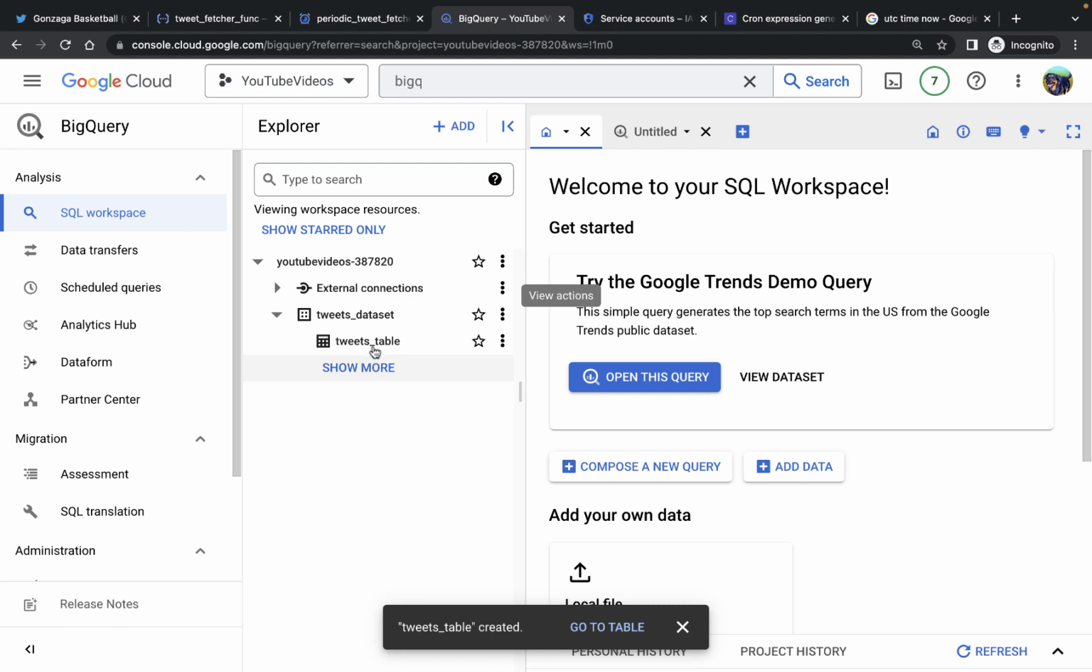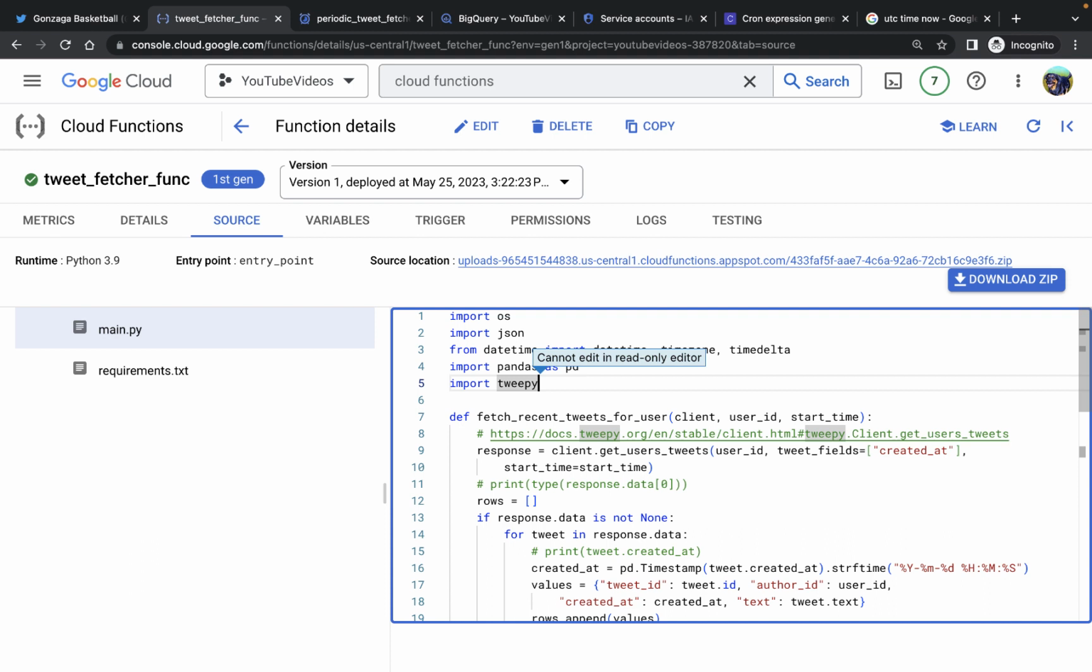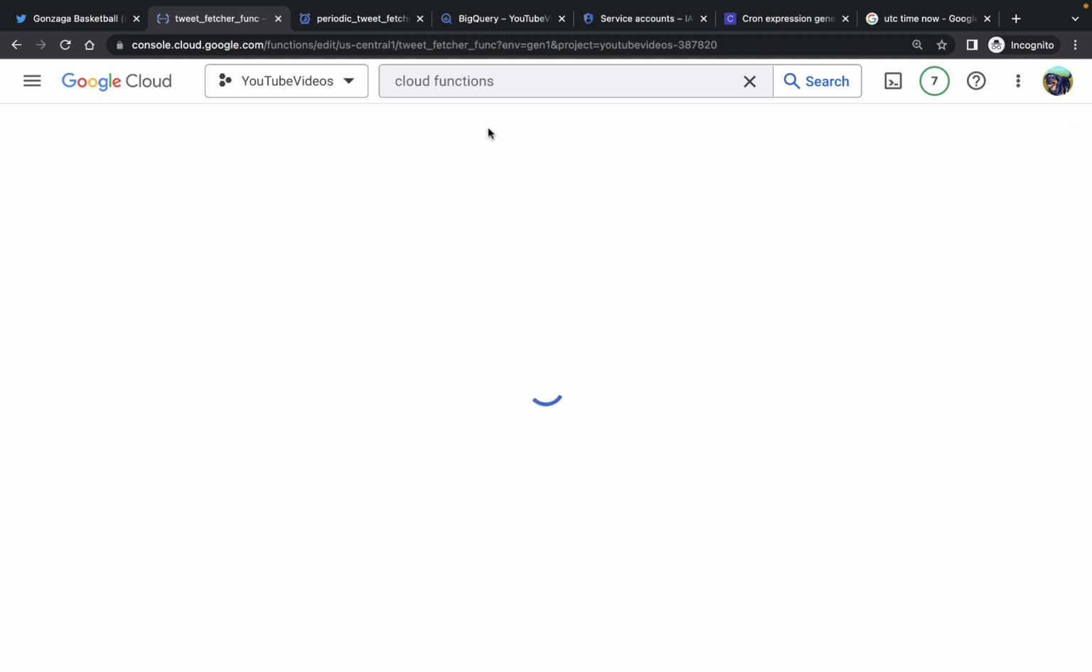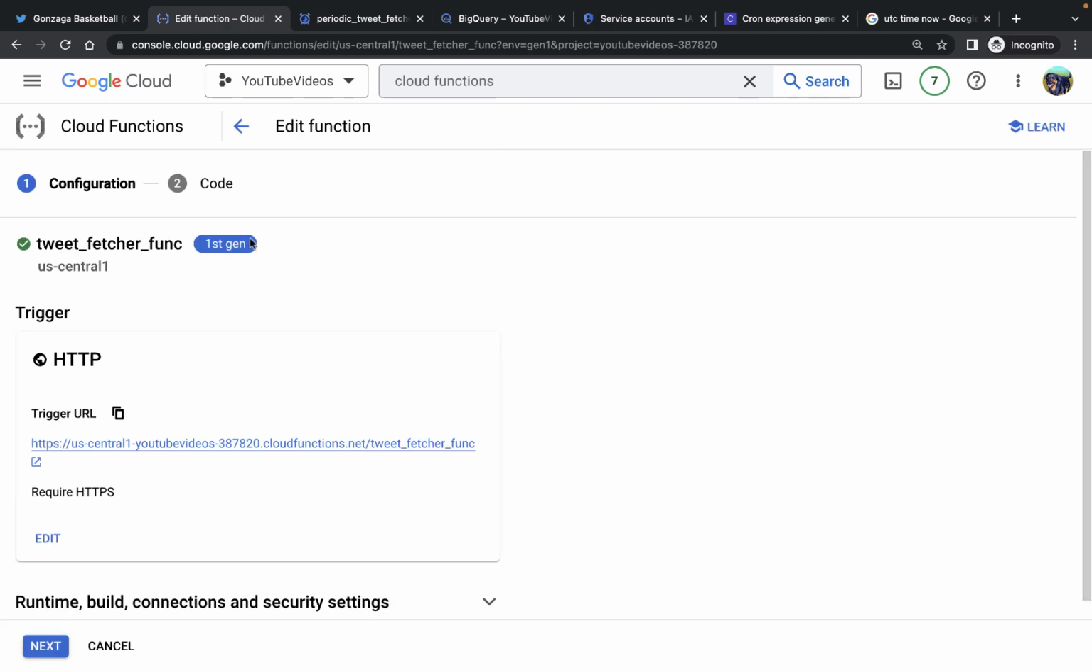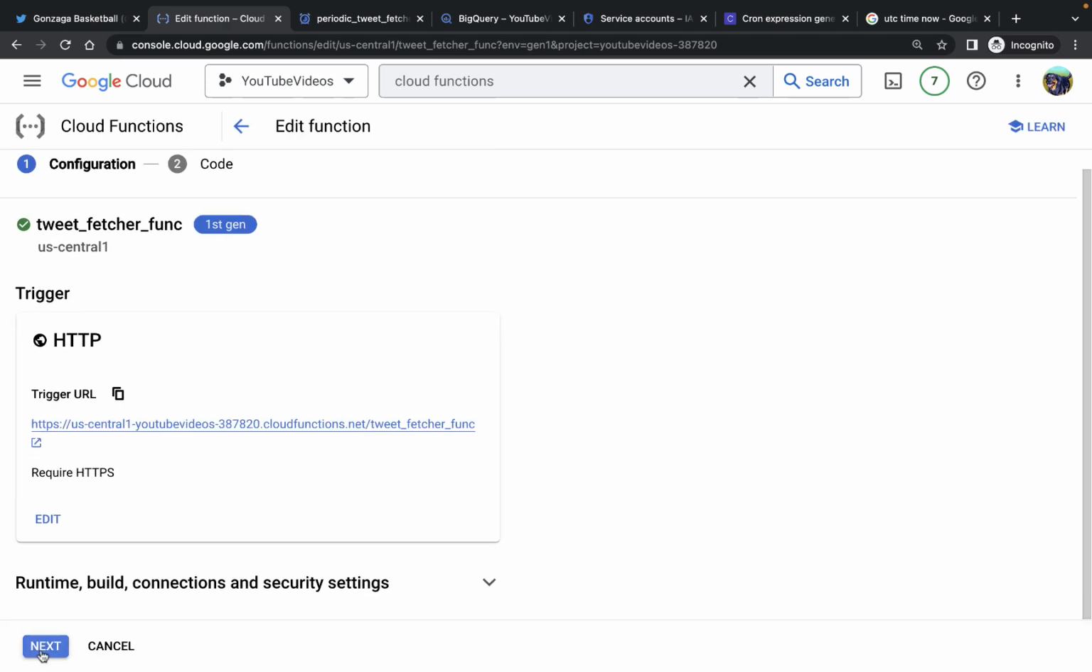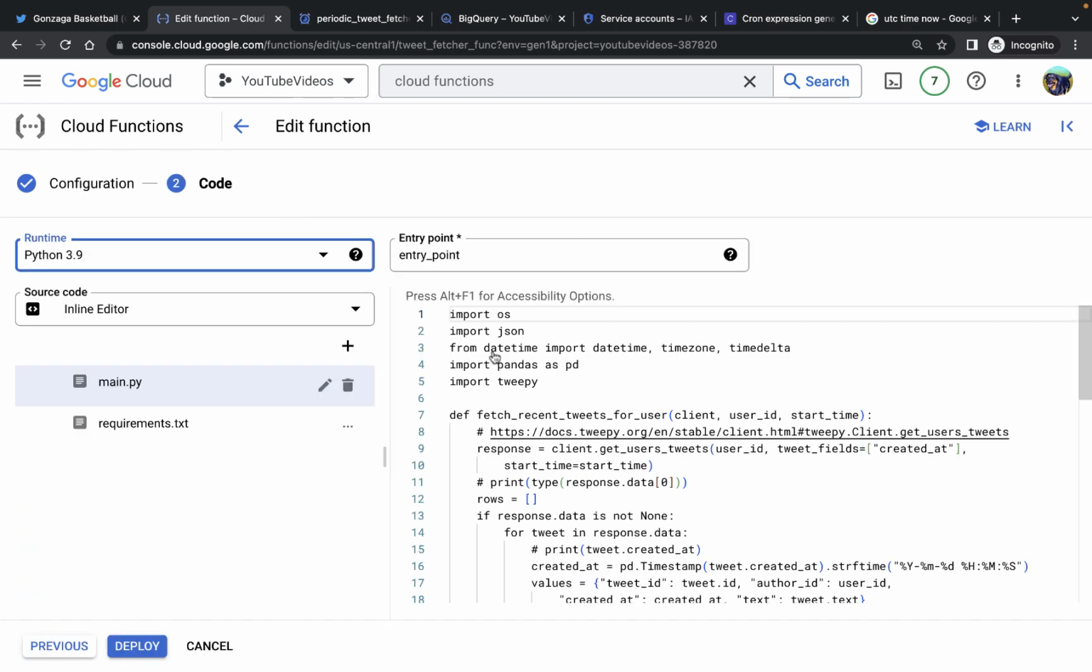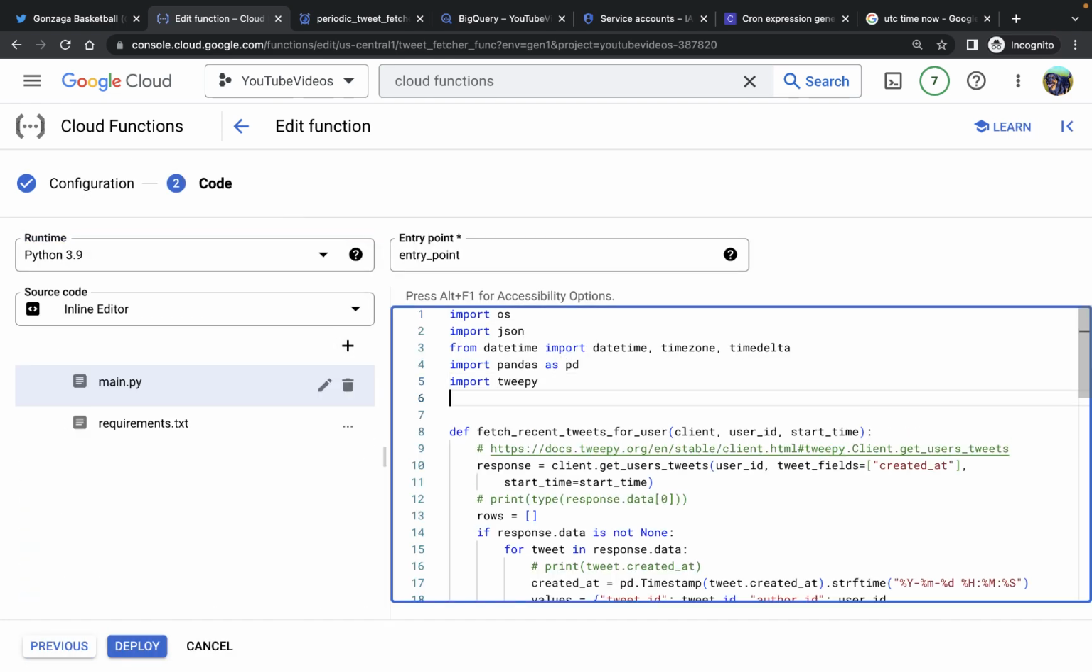Now what we're gonna do is we're gonna go to our cloud function and update the code to be able to insert our tweets as rows into this tweets table. We're going to edit. We'll go to the code. We'll need to add our import statement for BigQuery. So from google.cloud import bigquery.